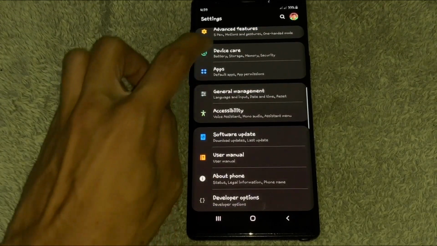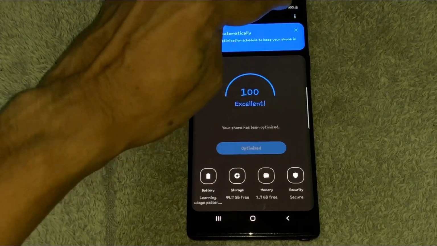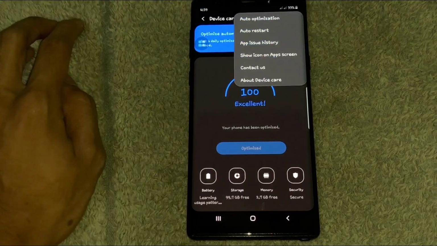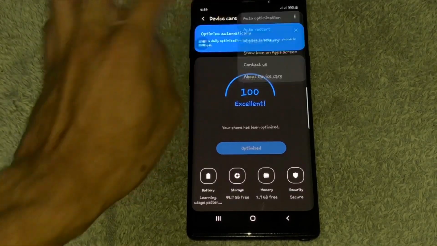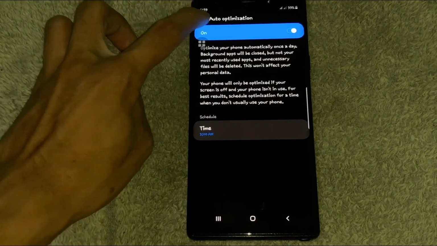Go to Device Care. Then tap the Options menu at the top right corner, and choose Auto Optimization. Then turn it on. Then go back again.